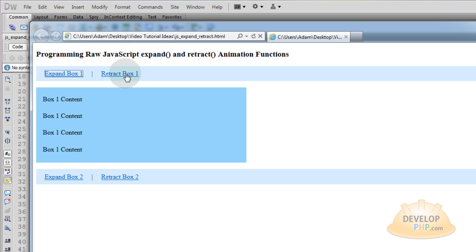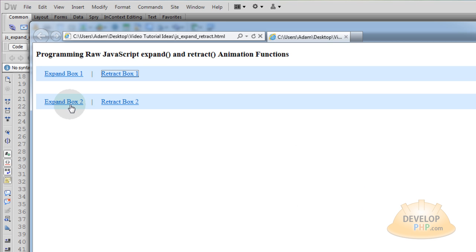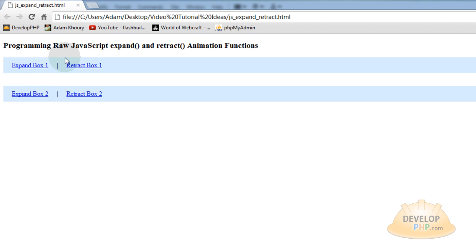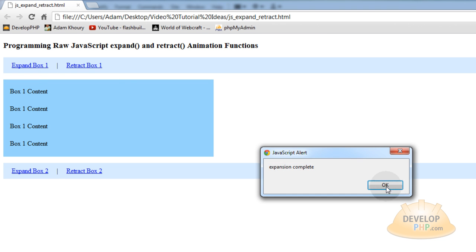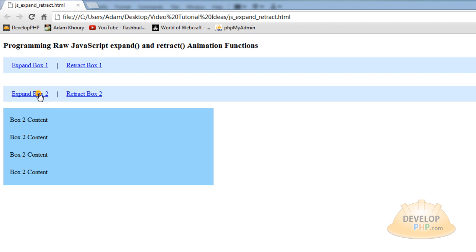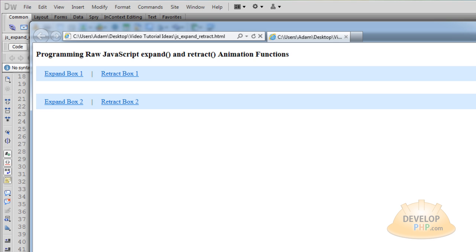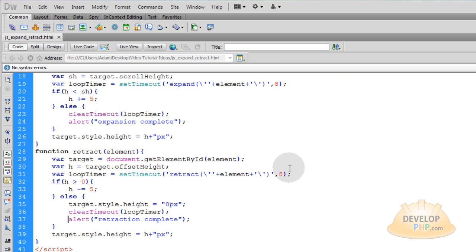Now let's retract that box. Retraction complete. The box is gone. Now let's try it in Chrome, make sure everything is cool. Yep. Okay. Let's do box 2 and retract box 2. Okay, so there's Internet Explorer and Chrome, and it works in Firefox as well, don't worry about that, and all the other popular modern browsers.